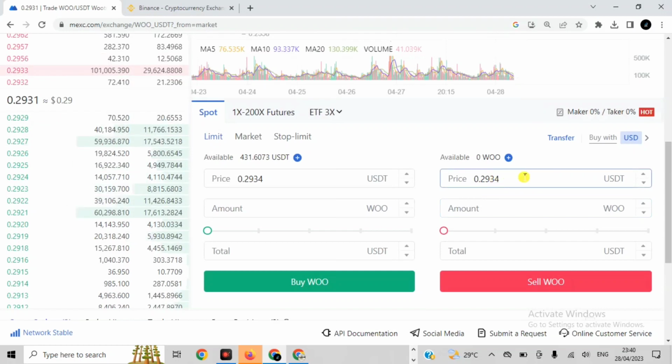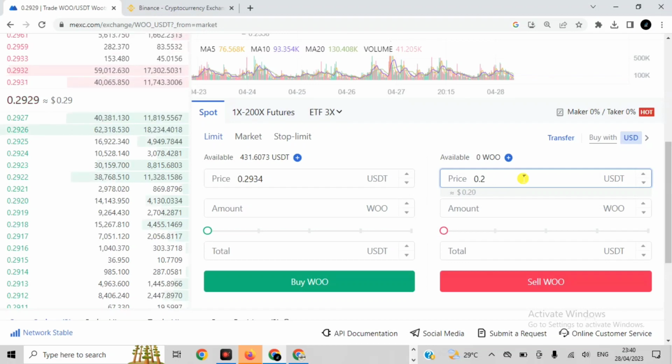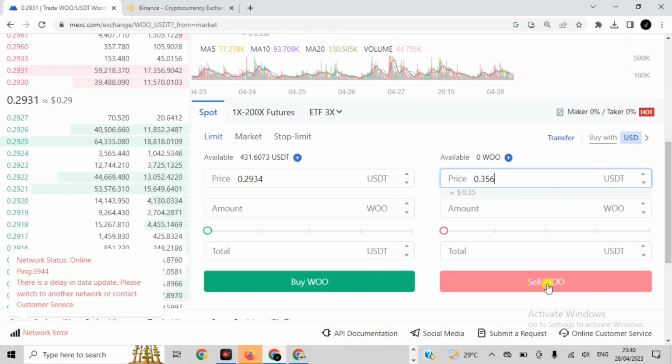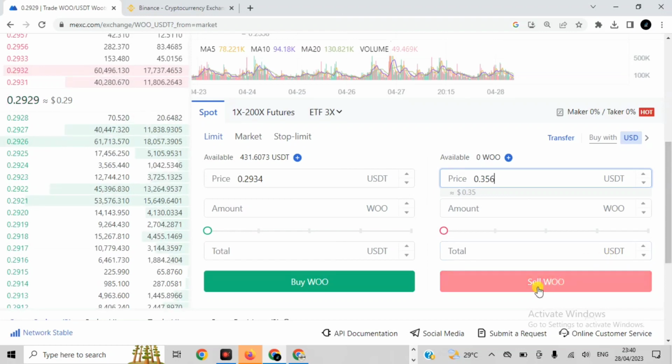I want to sell at, this is the price here, I will now say that I want to sell at 0.3. You know, I bought at 0.25, so I'll sell at 0.356, sorry. I will now click on this sell button. It will now sell for me automatically after I've already set my limit.